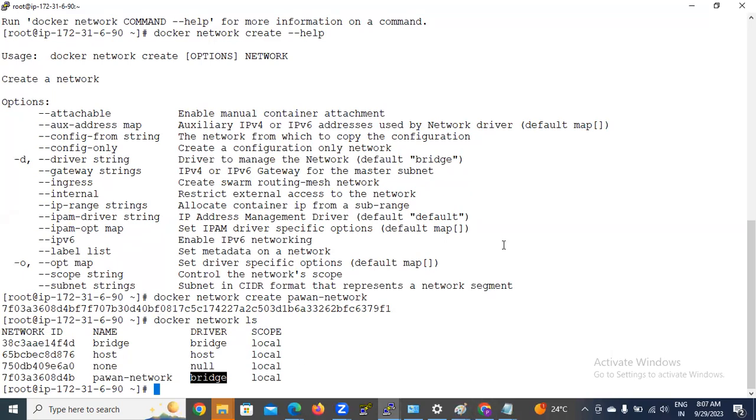capability to communicate with others. Yes, it has an internal IP. It has one IP, and it is a private network. Okay, and now what happened?